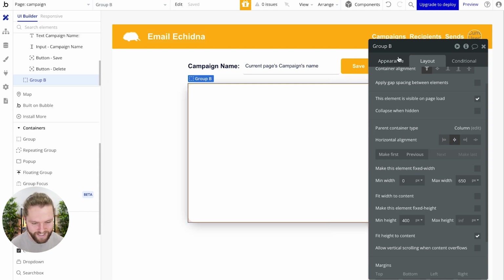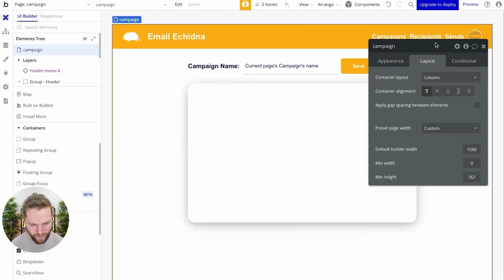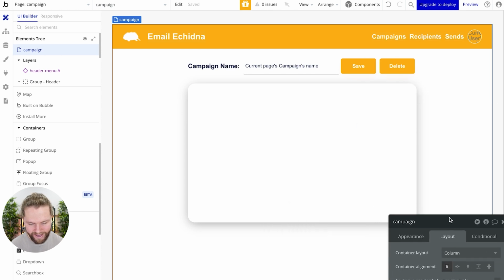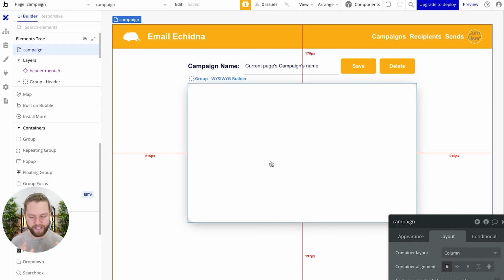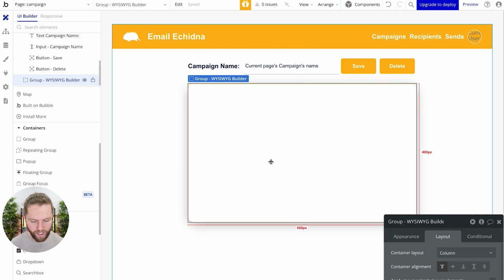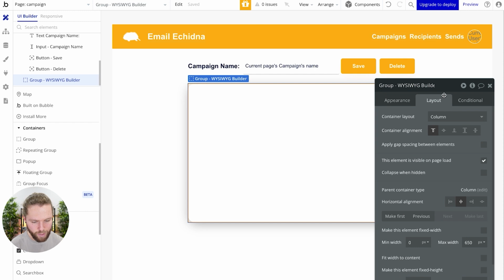And lastly, let's add a name for our group. Let's call this what you see is what you get. There we go. WYSIWYG builder there. Now, as we look away, that looks great. I can now add the elements within this email builder so that it is that what you see is what you get experience that we saw earlier. Now, within this group, we are going to make sure that it is a column layout, which is fine.